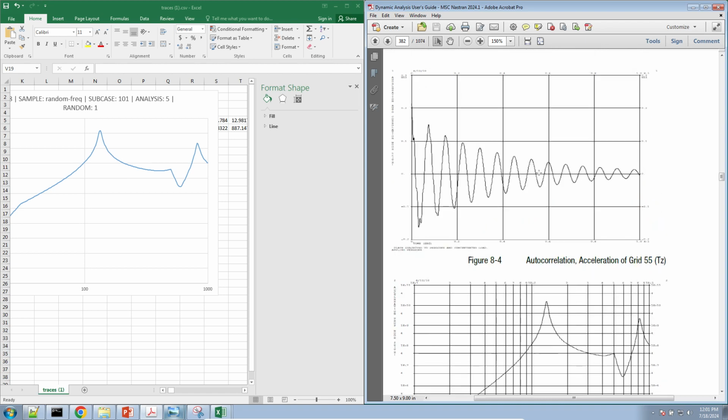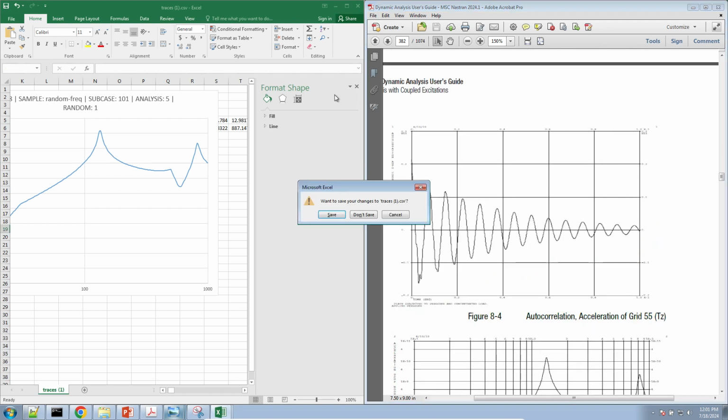Now there's a second graph here that's worth discussing. So let me close some of these windows.